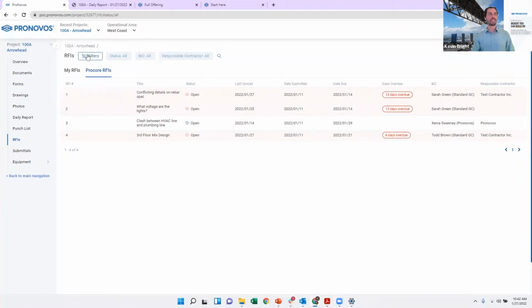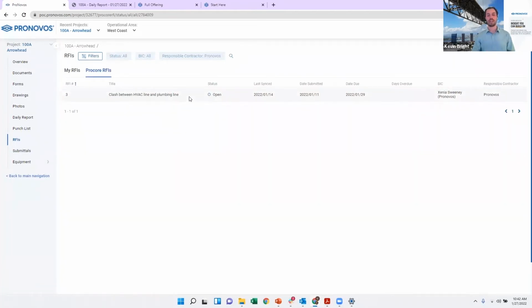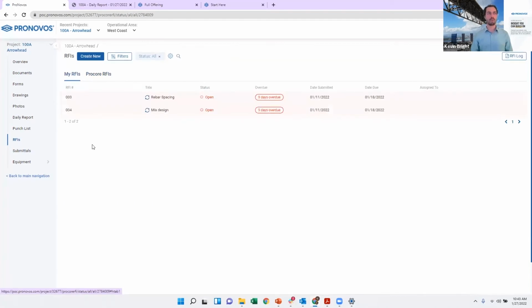And you can do things like filter on a responsible contractor. So let's say I only want to know what are the RFIs that Pronovo's is the responsible contractor. I can apply that filter, and it's quickly going to take those RFIs and narrow it down to the ones that only impact me. So that's the first way that you can pull a general contractor's Procore information into Pronovo's, is just that very simple, hey, let me see all the RFIs that they have within their Procore account. The second way, and perhaps the more powerful way, is linking 2 RFIs together.